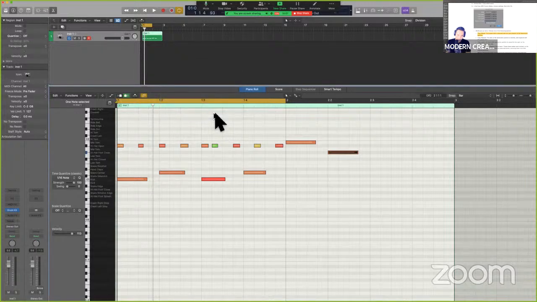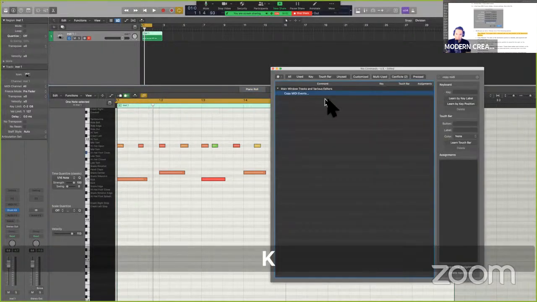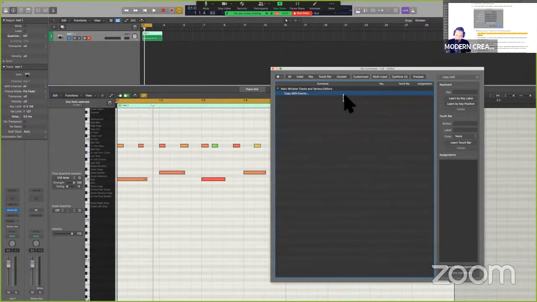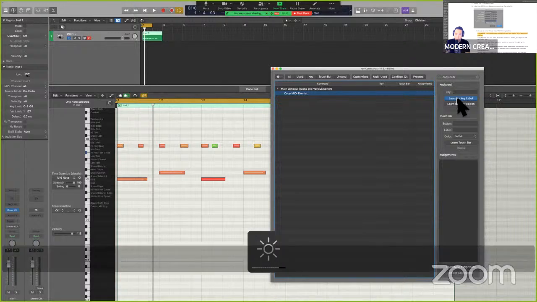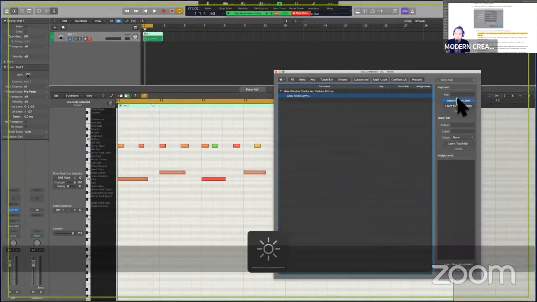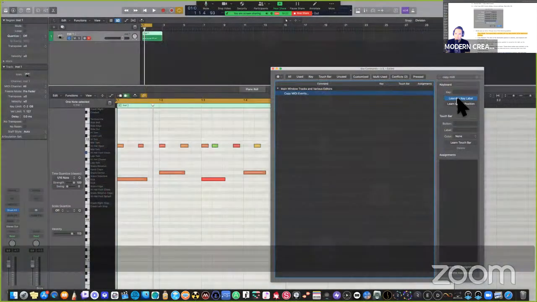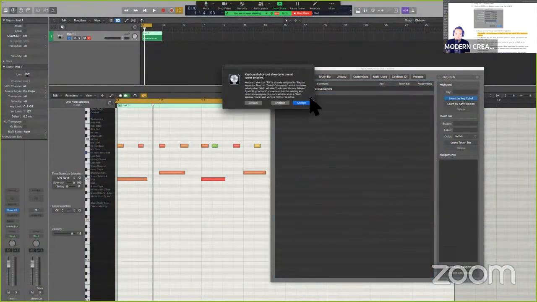Well, it's not going to work that way. Let's go into it here, copy MIDI events, and which one should I choose? I think I'll just go with F1. So learn by key label. Actually, I'll do this one. Nope, not that one. Hold on. This one. No, not that one. Nope, not that one. Okay, here we go.